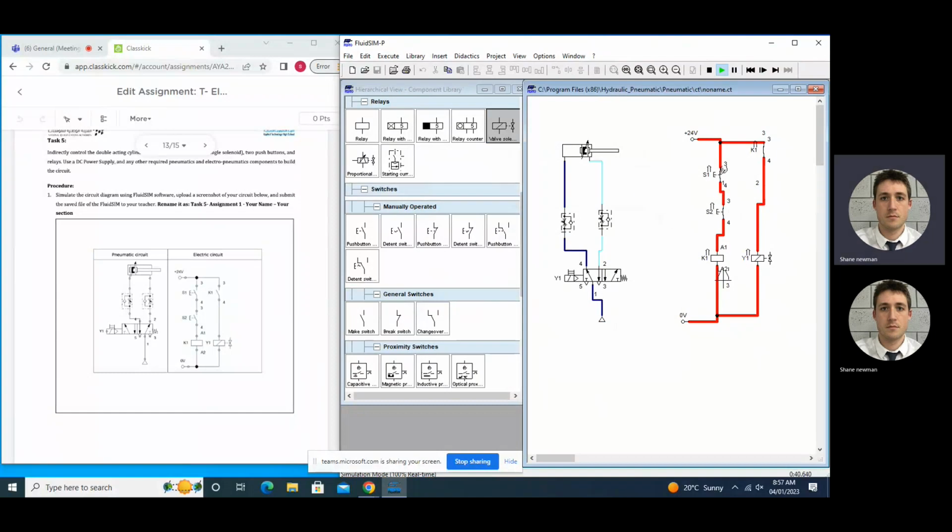When I release one of the push button switches, either one, you will notice that the spring pushes back the solenoid, allowing air to flow up and back in the opposite direction, retracting the double acting cylinder. This is how this circuit works. It's indirectly controlling the same circuit. Indirectly means we're using relays, K1 here in this instance.